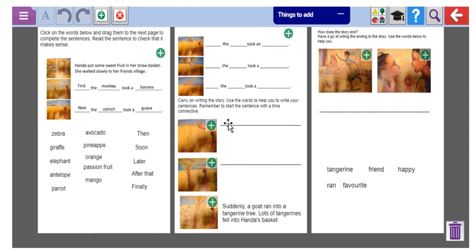So if you click here, there'll be a text box and you can type in a sentence for this part of the story and a sentence for the parrot part of the story. And again, there's connectives, the names of the animals and the names of the fruits there to help you with your spellings. Finally, the ending of the story is when Handa reaches the village and meets her friend. Think of how the story ends and click on this text box here and see if you can write the ending to the story. Have a go.